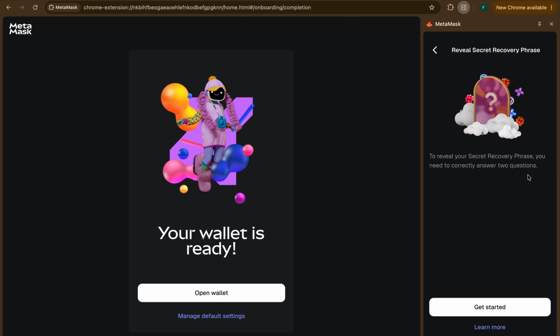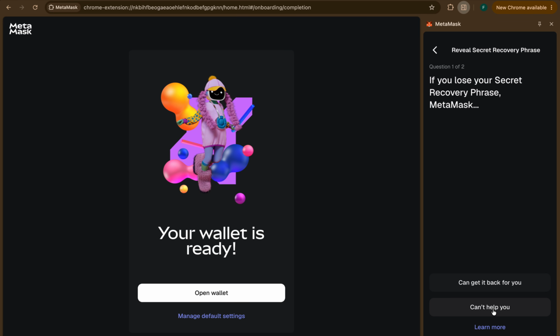Review. So this is your seed phrase. Now like I said, you are going to have access to your seed phrase, right? Get started. Review secret recovery phrase. They're going to give you some questions so you know that if you lose your secret recovery phrase, MetaMask cannot help you because it is your wallet, it is your private key. MetaMask has no access to that, right? They want to make sure that you know what you're getting yourself into.